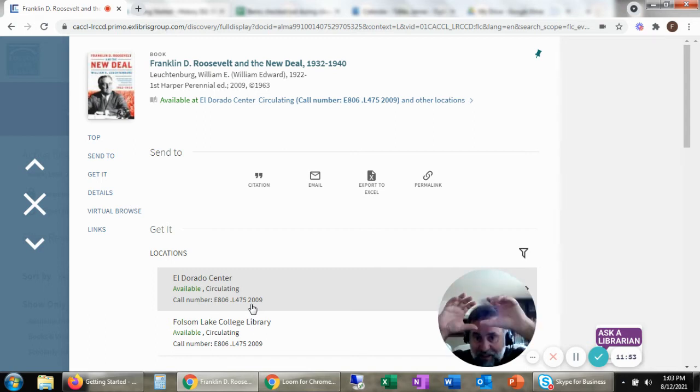There's a plaque that says these are the E's on this row. E100, E200, until you got to E800, and then start looking for the 806s. Think of the call number as the address. That particular row of books is the street that book lives on. It's that simple. So that is how you would find a print book.